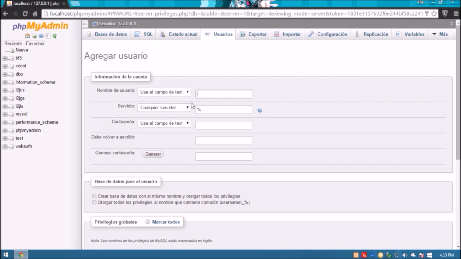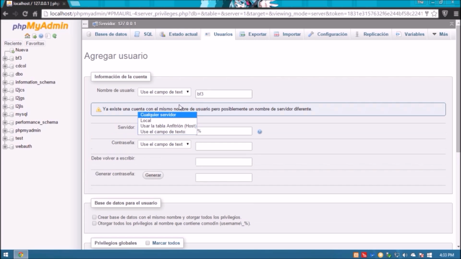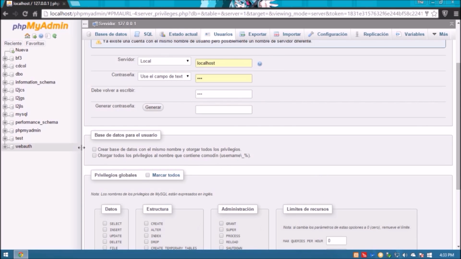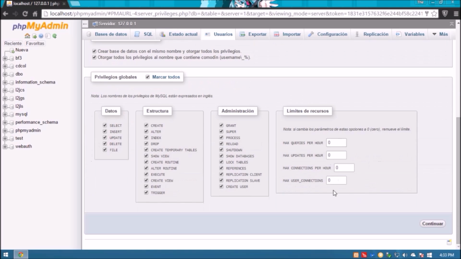You just click on that, and here for the name, we're going to type BF3, for Battlefield. Here we're going to choose local, as localhost. The password is going to be BF3 as well, the same as here. Also, you have to retype this BF3 and nothing else. Then you want to check all of these, check all, and after that you're going to click continue.